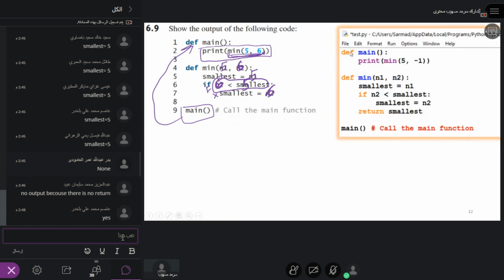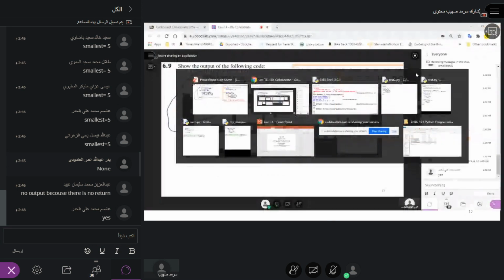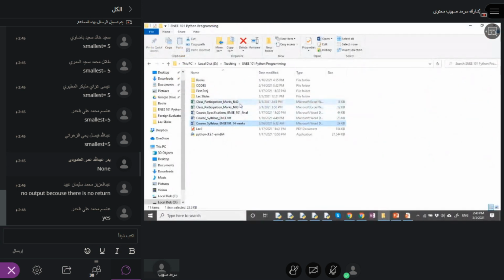Now look at this code. Now if I return, then I will get the answer, the minimum, which is -1 in this example. Okay, so be very careful in your exams. So you need to be very careful in your exams.